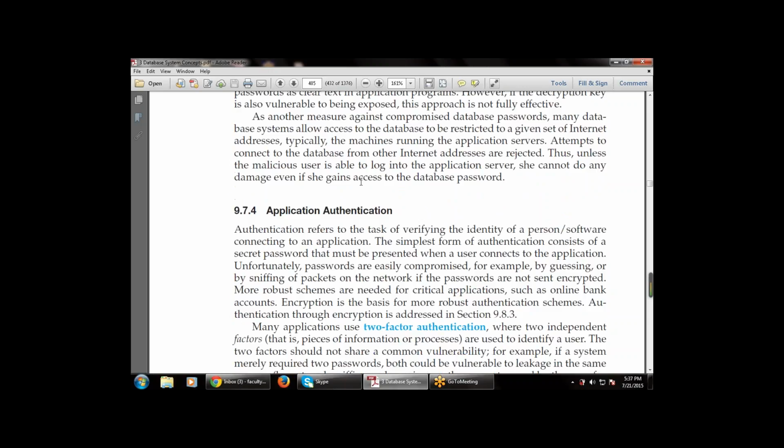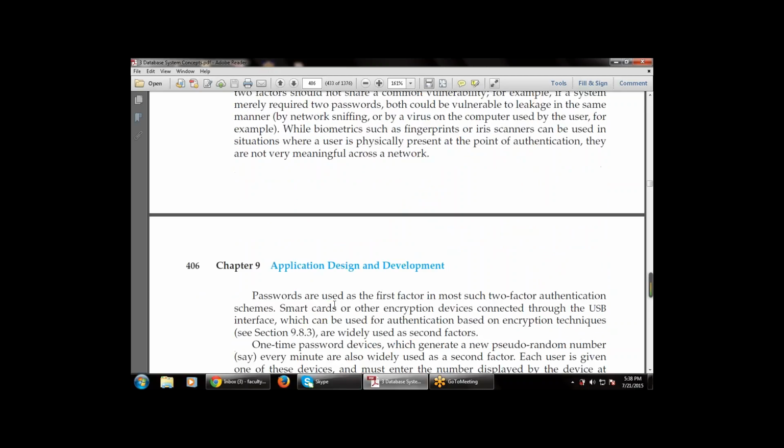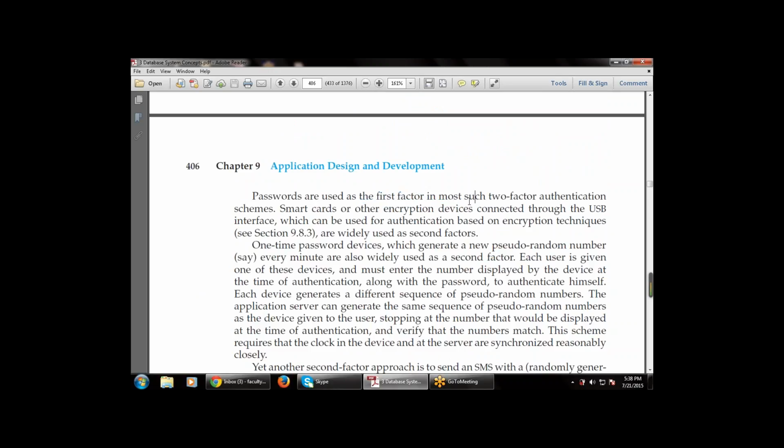Next, application authentication. Sometimes the authentication also fails, for example when the username and the password do not match. That is application authentication failing in the application environment. Passwords are used as the first factor in most two-factor authentication schemes. Smart cards or encryption devices connected through a USB interface can be used for authentication based on encryption techniques.